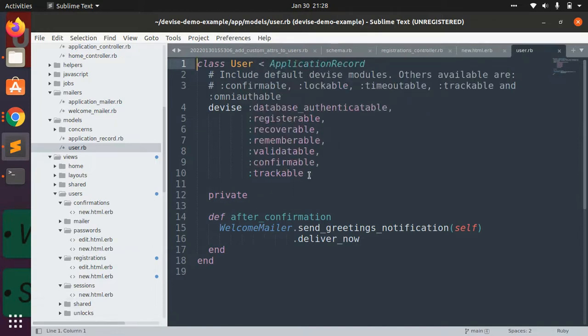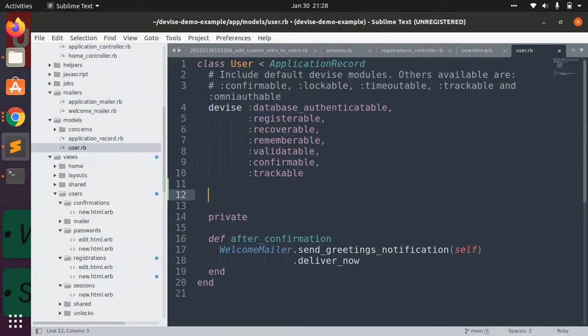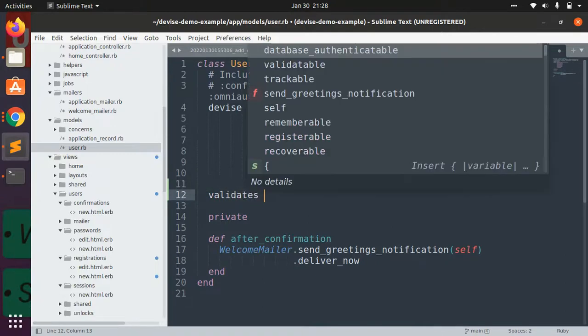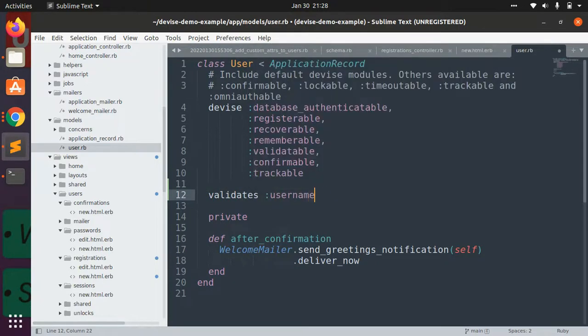Okay, and here we will add a validation, that is validates username is true. So username cannot be blank, and we also need to make it unique, because no two users can have the same username. Or no two users can register with the same username. So let's make it username as well, uniqueness true. Okay, so now this will add the validation to the username.